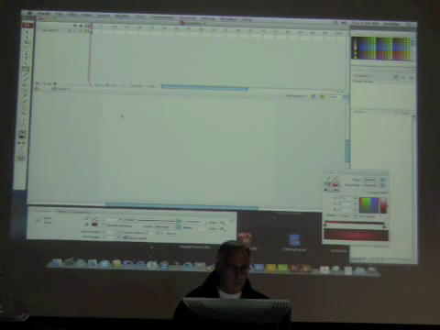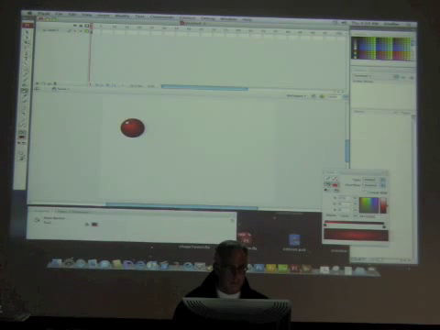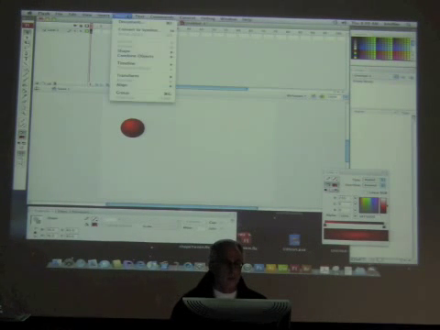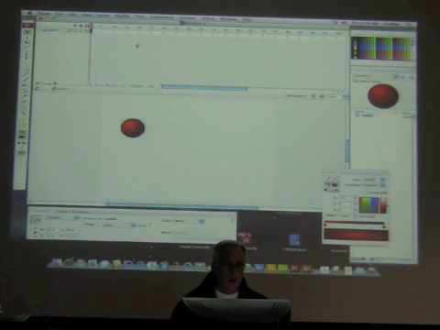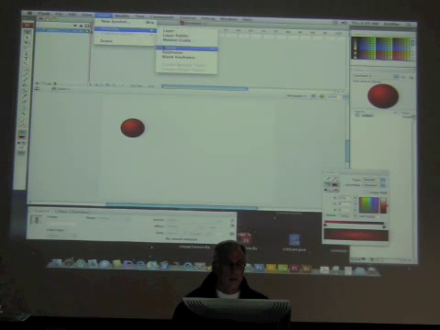and this red ball. This always works nicely. And I'll go ahead and make it a symbol. So I'll modify, convert to symbol, and make it a graphic symbol, and we'll call it red ball. And I want it to go from point A to point B. We use our 1 second rule. So I'll go ahead and insert timeline, keyframe.